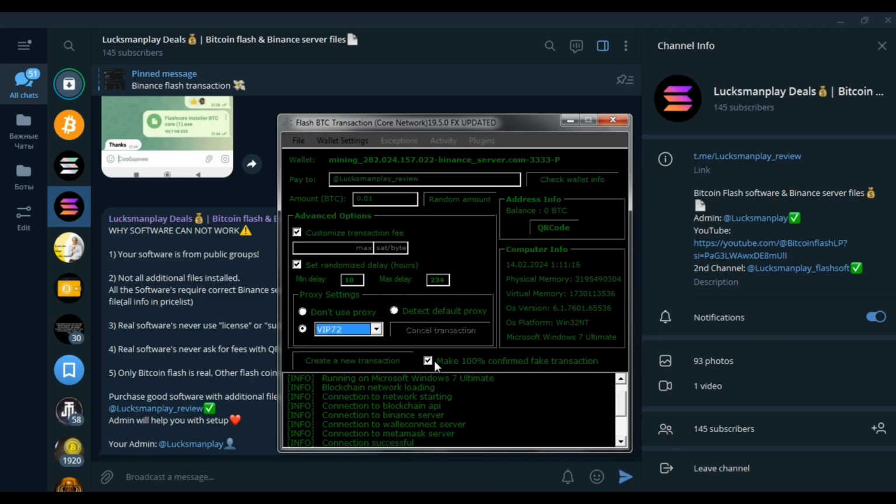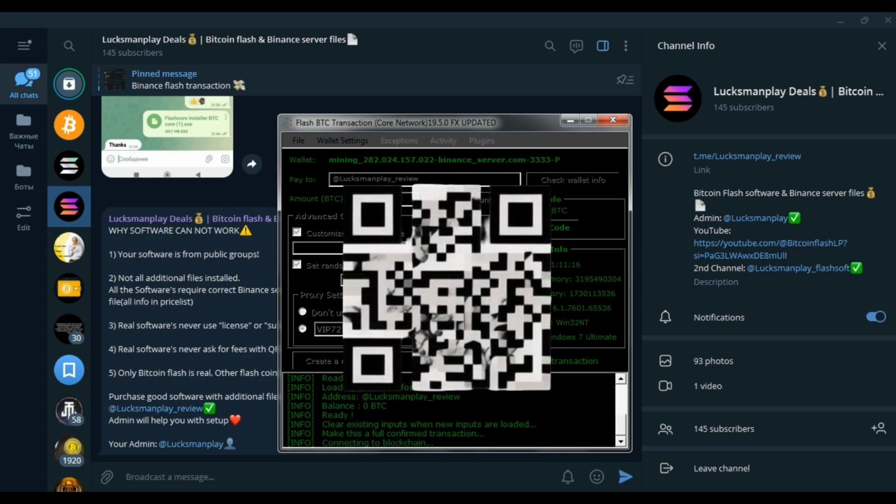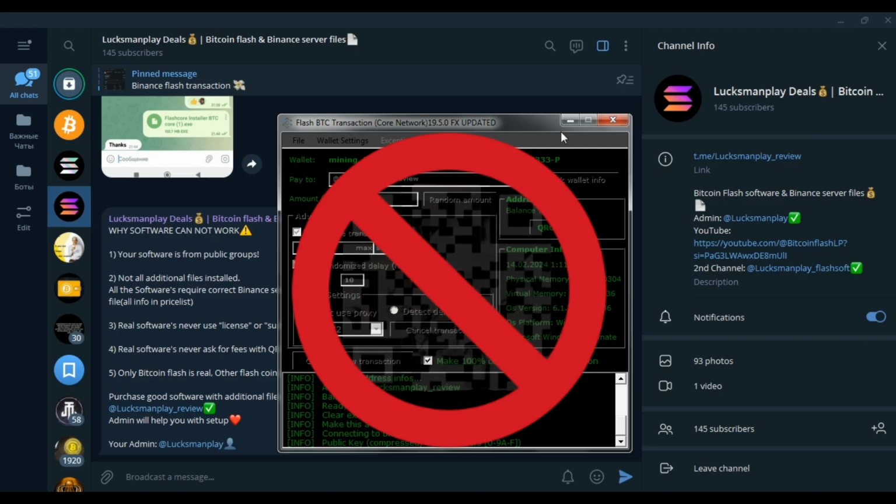Fourth, if after you start a new transaction, the software shows you a QR code to pay a transaction fee, it's also 100% fake. Don't send anything to that address.